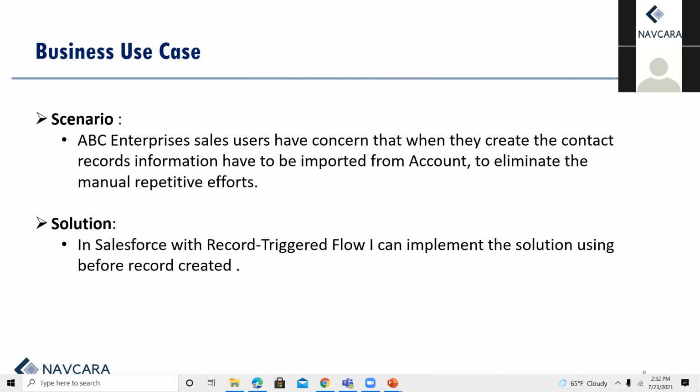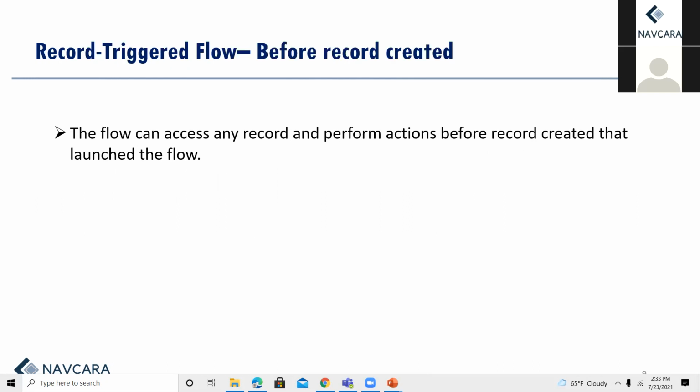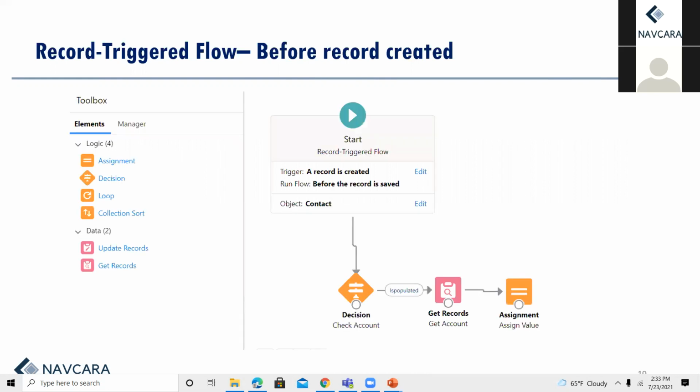Scenario: ABC Enterprises sales users have a concern that when they create contact records, information has to be imported from the account to eliminate manual repetitive effort. Solution: in Salesforce, with a record trigger flow, I can implement the solution using before record created. What is a record trigger flow before record created? The flow can access any record and perform actions before the record is created that launched the flow.